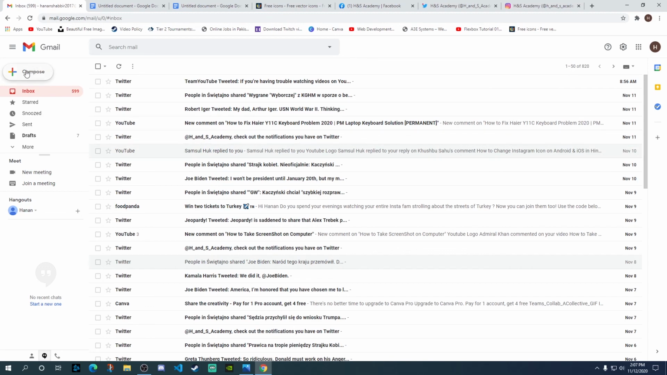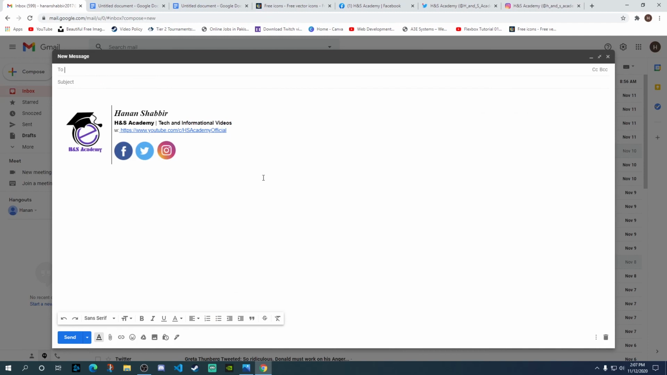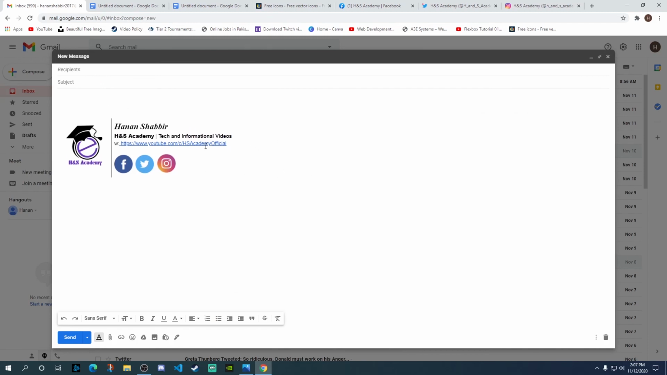And now if you go to a new email, compose it, and here as you can see the email signature which we had created and added, it shows up over here. As you can see here, if you click on it, it gives you the option to go to the link as well, and then you can also see the links are added to the social media buttons, the icons which we had added down here.